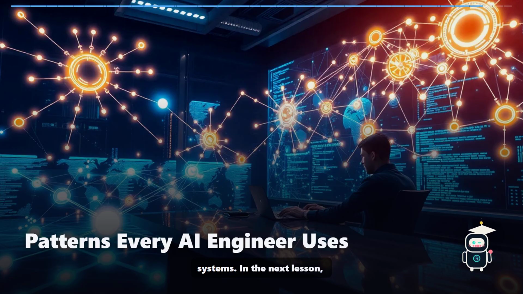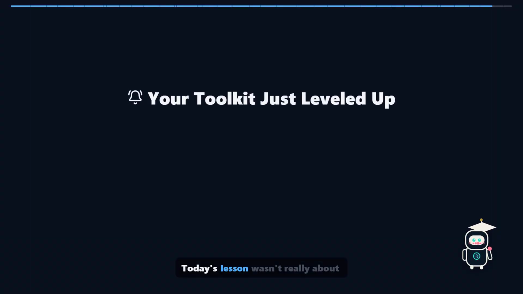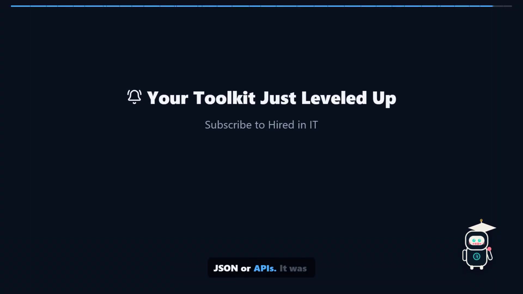In the next lesson, we'll take another step toward production AI by exploring prompt engineering design patterns. The reusable architectures that experienced AI engineers apply across nearly every successful application. These patterns will help you design AI systems that are easier to maintain, easier to debug, and far more reliable as they grow.